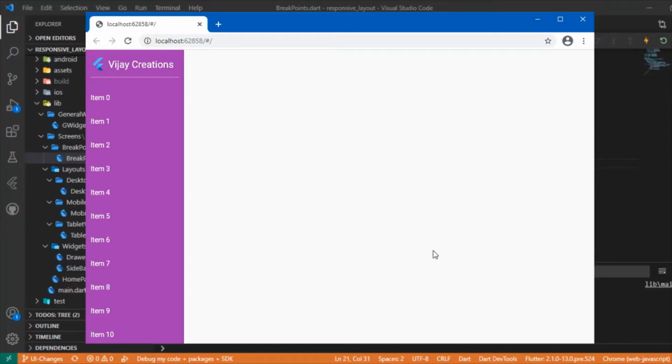Hi everyone, welcome back again to another Flutter tutorial. In this session, we will be building a Flutter application which in turn is responsive in nature, right? So with Flutter 2.0, web support became stable, which opens the gate for a lot of opportunities to build web applications using Flutter, right?